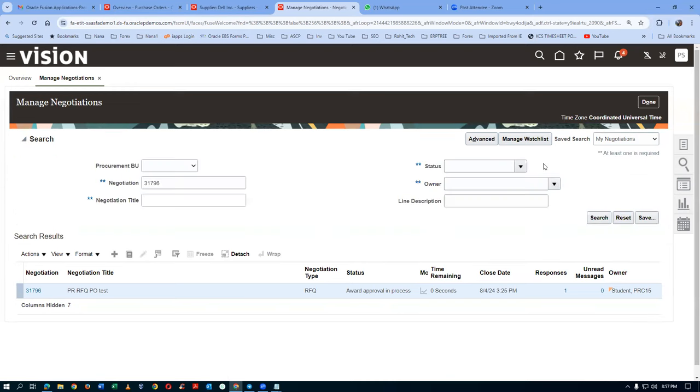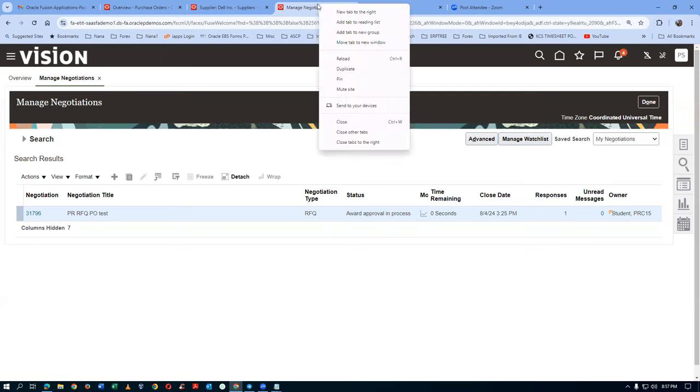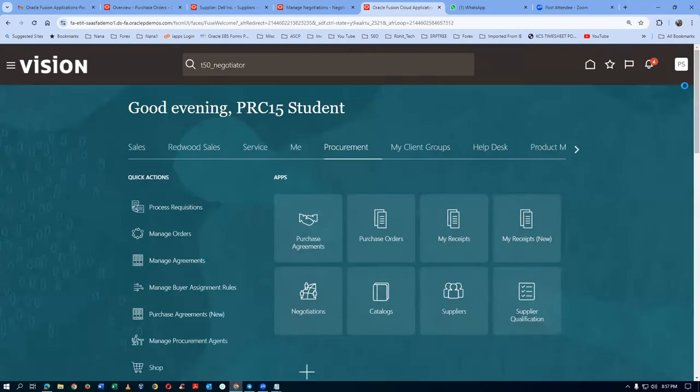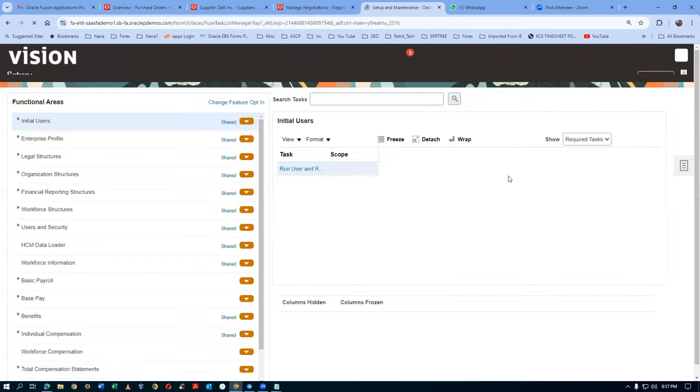Click on it. Click on search. Award approval. Maybe the auto approval is there, sir? No, we have removed the approvals. We already removed the approval. Fine, click on it. Setup and maintenance. And then I already removed the approval.